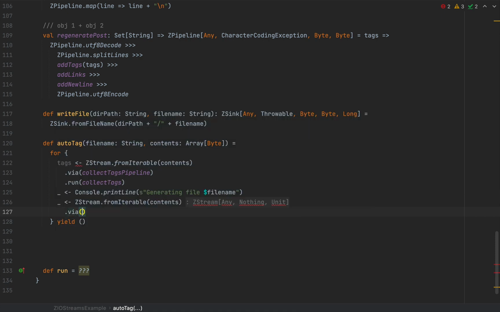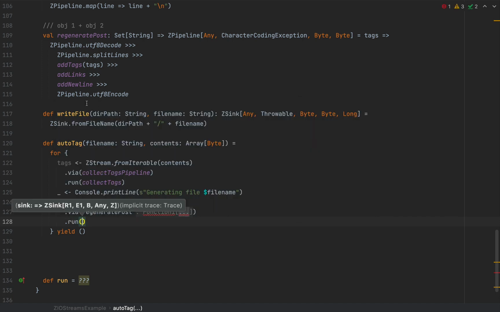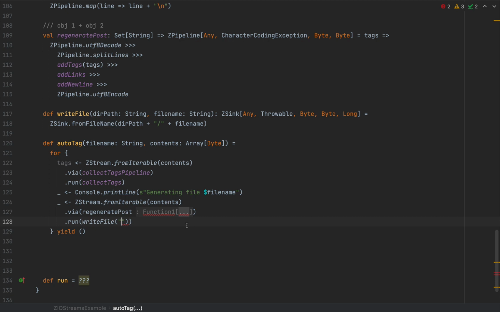So via, and I'm going to use regenerate post, and then I'm going to run with the writeFile method. So I'm going to say writeFile at a directory, and here I have src/main/resources. I prepared a little data folder, so I'm going to have src/main/resources/data, and I have zio-streams.